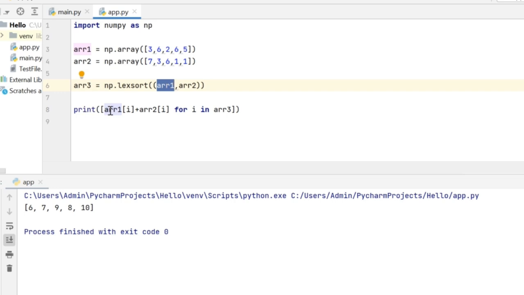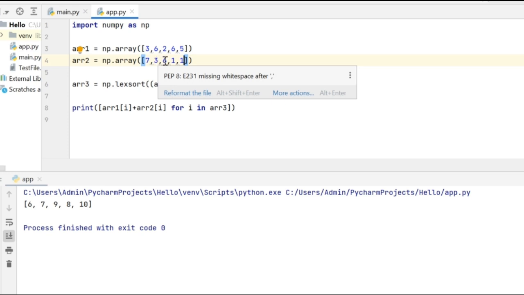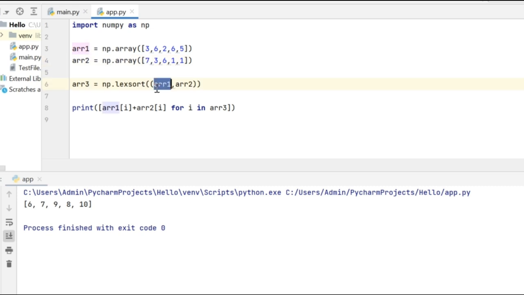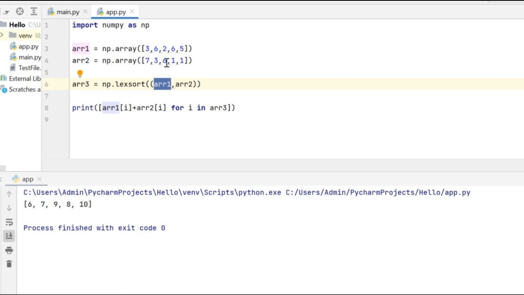So next I'm going to give a print statement where I'm going to print the sum of ARR1 of I and ARR2 of I. The sorting is going to happen first by ARR2 and then by ARR1. It's going to be these two ones followed by 3, followed by 6 and then followed by 7. So next it is based on ARR1. So the combination is going to be 1, 5 first, next it is 1, 6, then it is 3, 6, followed by 6, 2, followed by 7, 3.